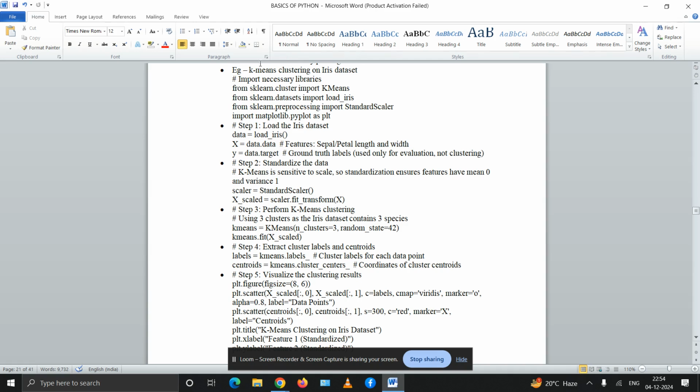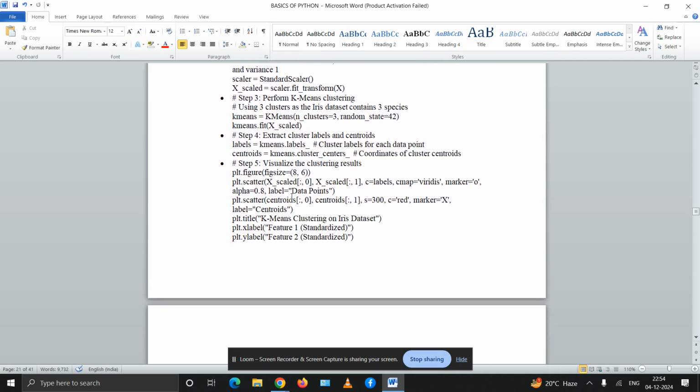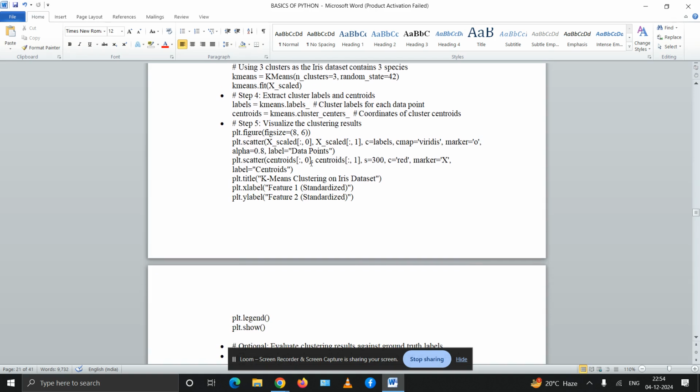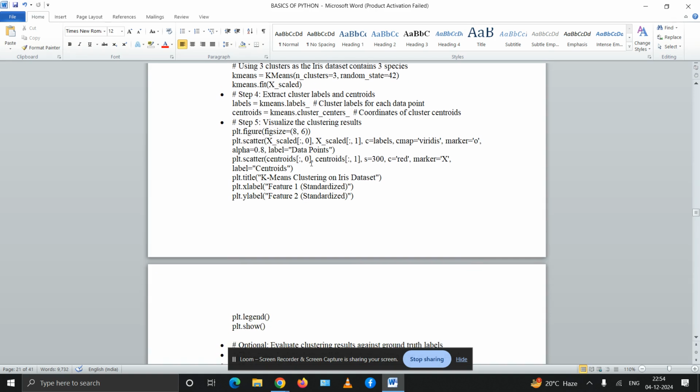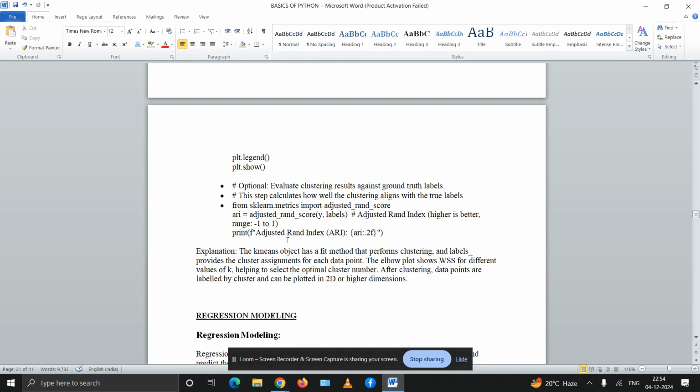Here's an example. First, we'll import all the libraries: KMeans, load_iris, StandardScaler, and pyplot as plt. Then we will load the iris dataset, then standardize the data, then perform k-means clustering, then extract cluster labels and centroids. Then we will visualize the cluster results and display them.